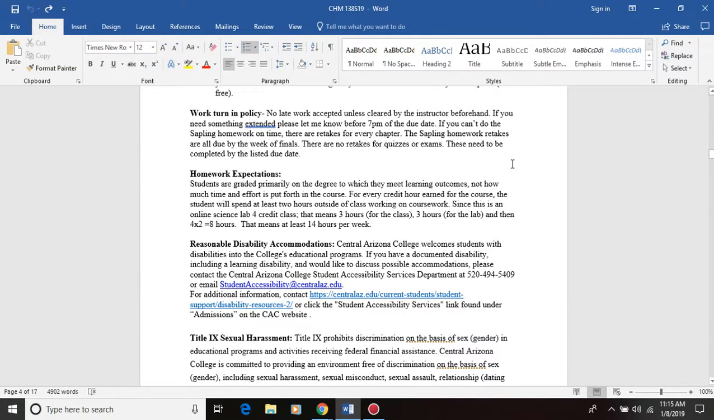You need to realize that on your Sapling homework, there are retakes. So if you miss the homework, you can do the retake. Not that I suggest that you do that.